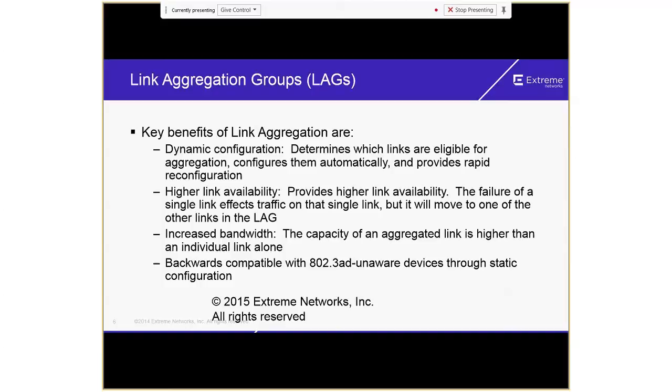So that's one good factor of using LACP. Another thing is, as I mentioned previously, you have higher link availability, because depending on how many links you have, all of the links will be active, and if any of the links fail, the traffic is automatically going to move to the other ports or the other links in the LAG.